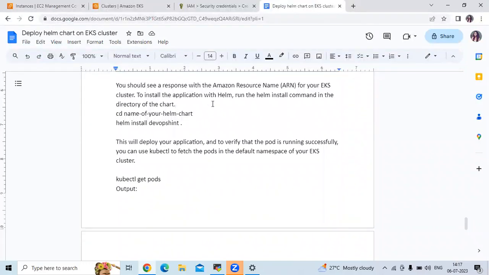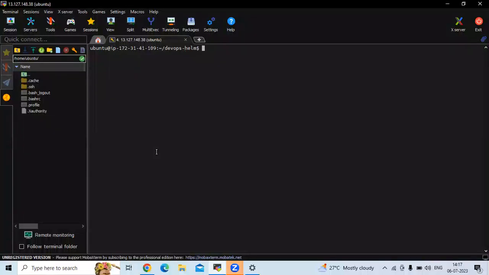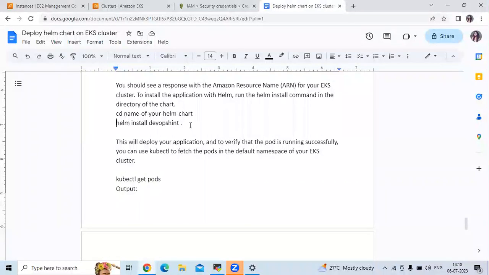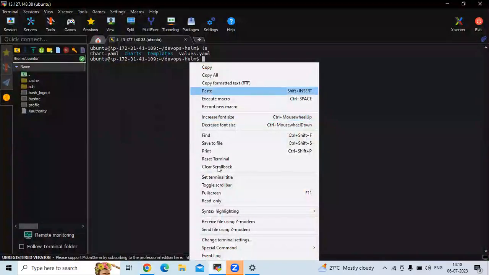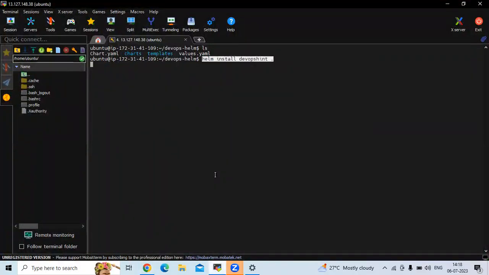To install the application with Helm, we need to run the helm install command in the directory of the chart. That means we need to be inside our Helm chart. Our Helm chart name is DevOps Helm, and if I run the ls command, there is the Chart.yaml file. So here we need to run the command helm install, then your Helm chart name, space, and then dot. So my Helm chart name is DevOps hyphen Helm space dot, then enter.